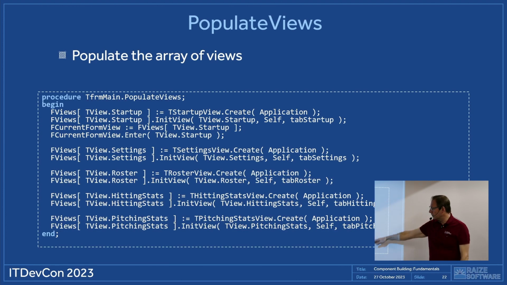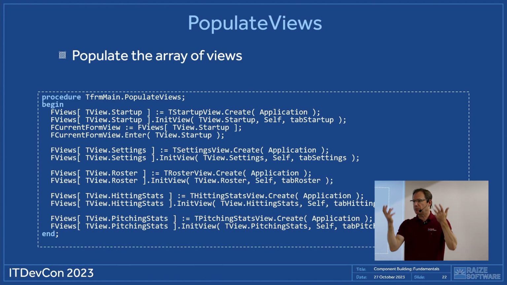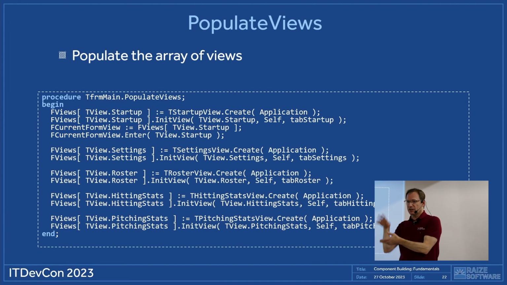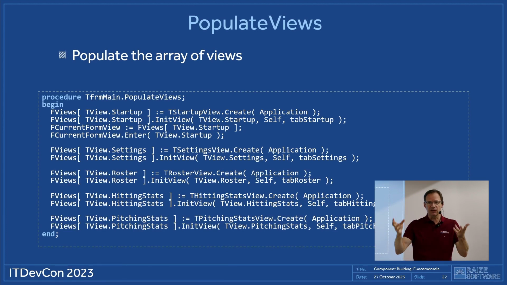And then we can go through for all the rest of them, and then the creating of the current form view is just referencing the view for startup. That's what I'm working with, and then I actually call the notification for the current view. Say enter startup right at the beginning. So I could do some setup if I wanted. What this does is it sets the right graphic for the load screen and so forth.